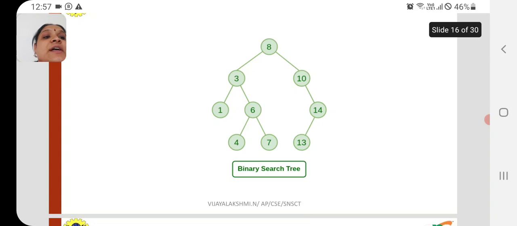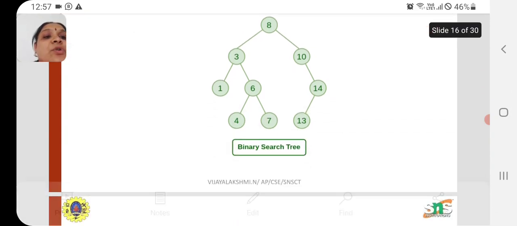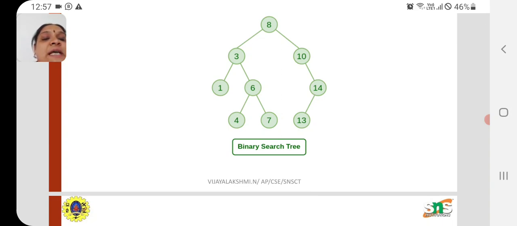See here, if my root node is 8, then in the left subtree the values are obviously less than 8. We have 1, 3, 6, 7 and 4. Similarly, on the right side, we have 10, 14, 13, which are all greater than 8. So this is the comparison of a binary tree and a binary search tree.